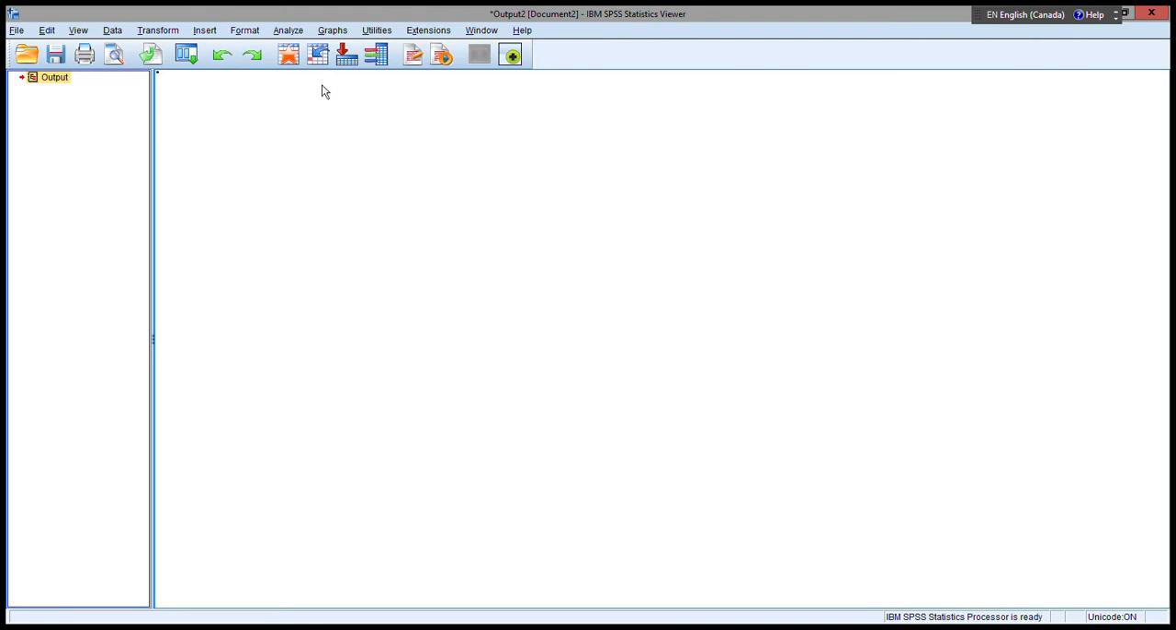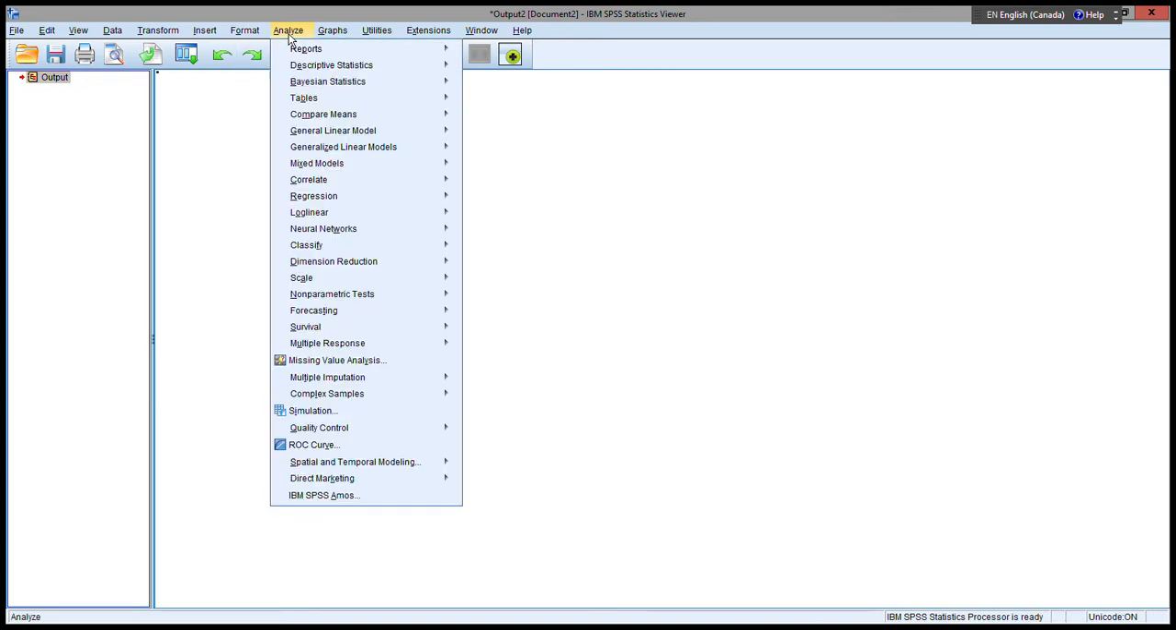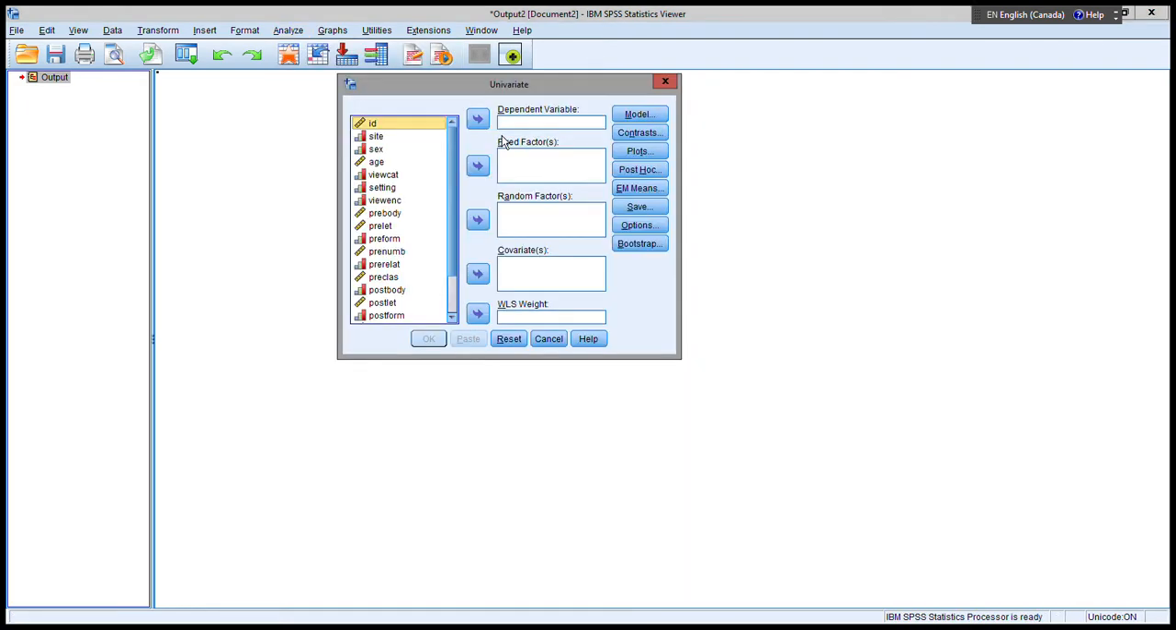To do a two-way ANOVA in SPSS, we first go to Analyze, then to General Linear Model, and then to Univariate. The General Linear Model is a very general method, and this means that there are many options here that you don't have to use for a two-way ANOVA. In fact, we can ignore the lower half of this part, so no random factors, covariates or weights. We just use the dependent variables and fixed factors.